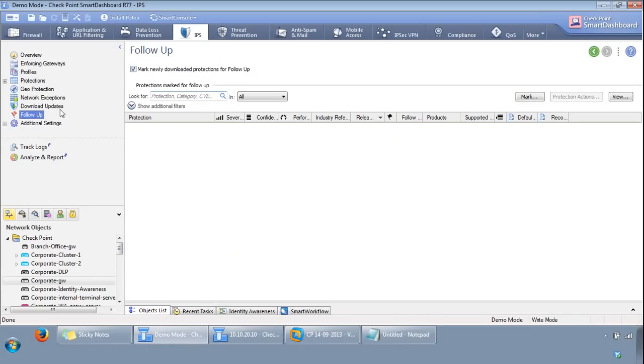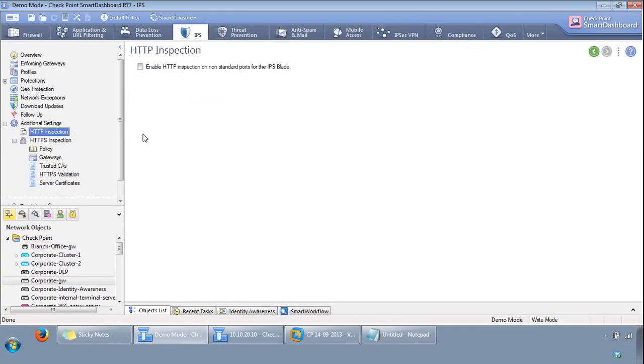Now, additional settings I've not really looked into myself. This is more general. If we go to HTTP inspection, you can enable HTTP traffic inspection on security gateways to inspect traffic that is encrypted, which is HTTPS inspection. Sorry, so HTTP.